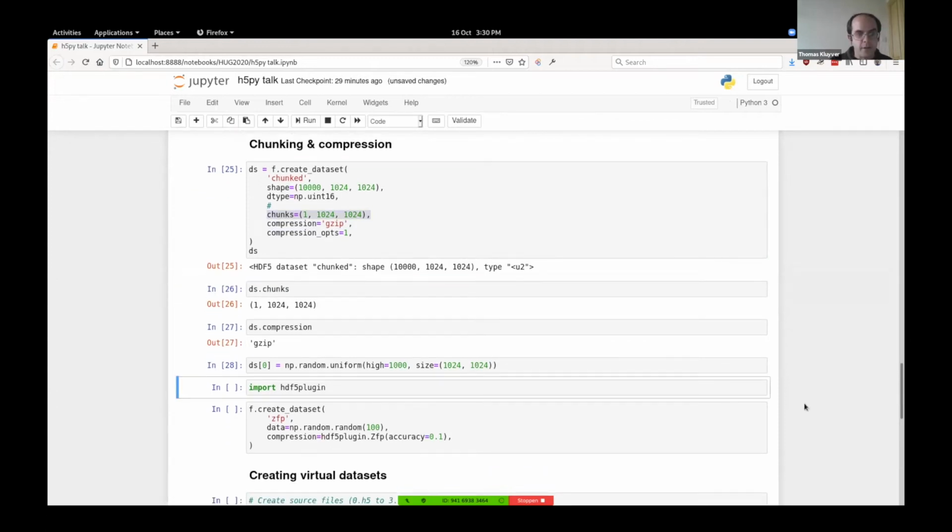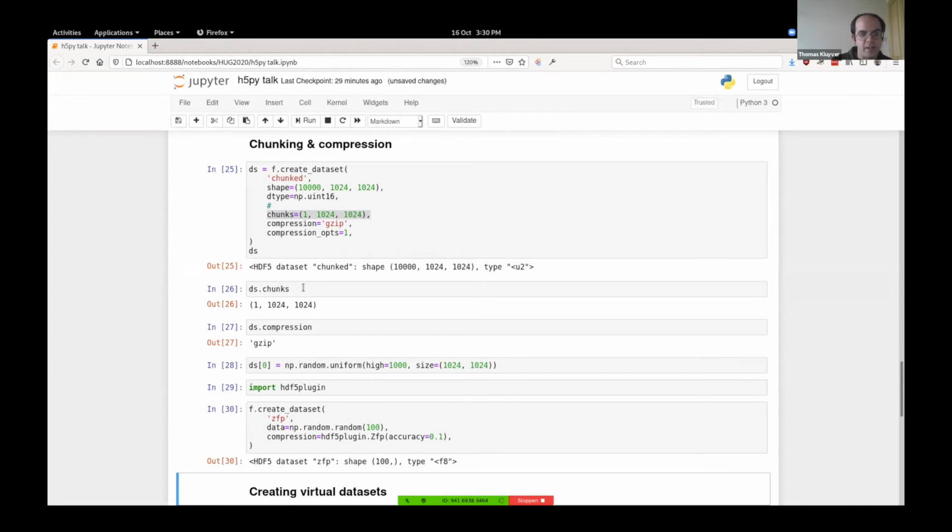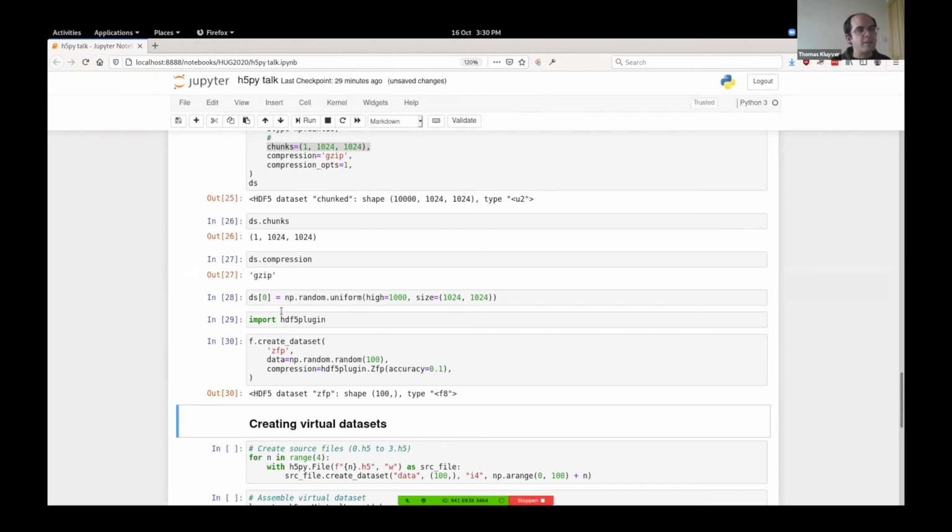And I just want to give a shout out to the HDF5 plugin project, which is another Python package maintained by a separate group of people, which includes several important extra filters for HDF5, including, for example, the ZFP filter that Lee mentioned yesterday. So you can import HDF5 plugin and then use any of its filters in h5py.